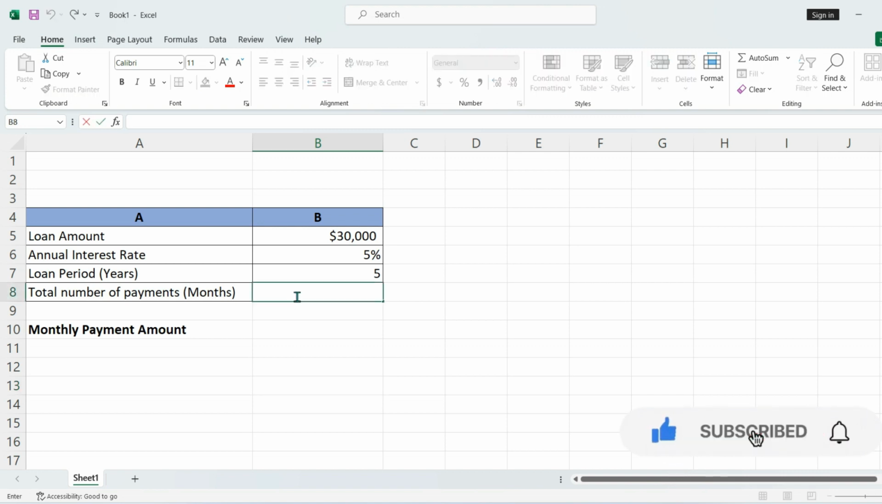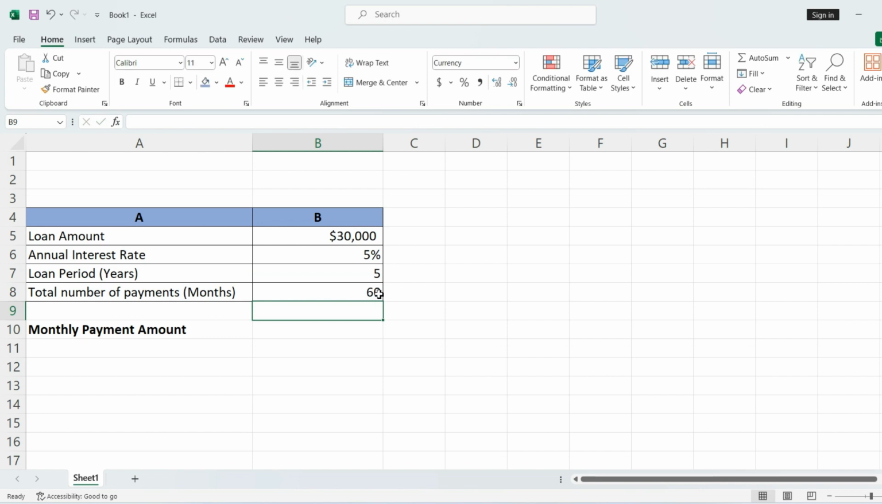Since our loan term is 5 years and each year has 12 months, we will type in equals, select cell B7, multiply by 12. So that gives us 60 as the total number of monthly payments.